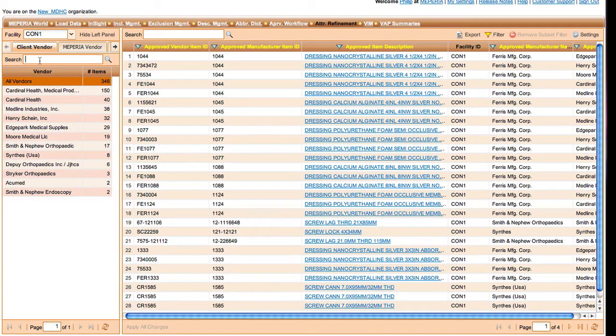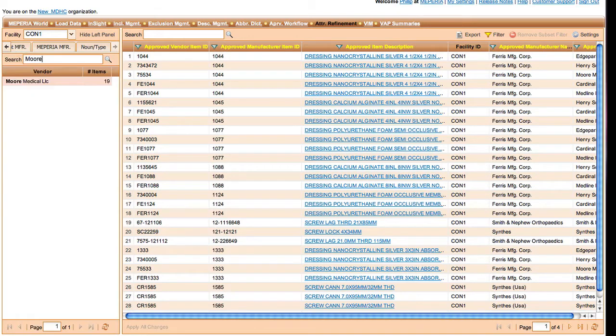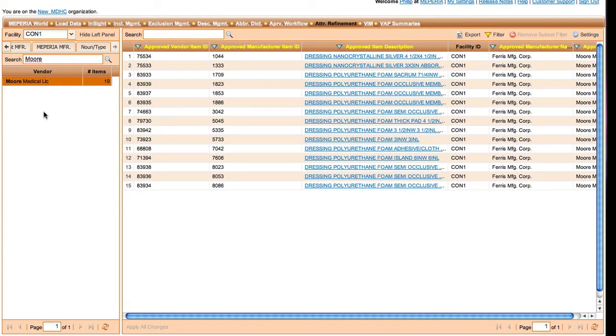Immediately below this is a discrete search box that supports searches within the displayed navigational feature, such as vendor, which is currently displayed. Below this is a scrolling menu that allows the user to select the desired main navigation attribute. For example, the user can select to navigate by either the original vendor name or the MEPERIA normalized name. Similar choices include manufacturer name and noun type. Entry of a related search term into the navigational search restricts the displayed navigational terms. Entering the term more, for example, results in only the vendor more being displayed as a navigational option.